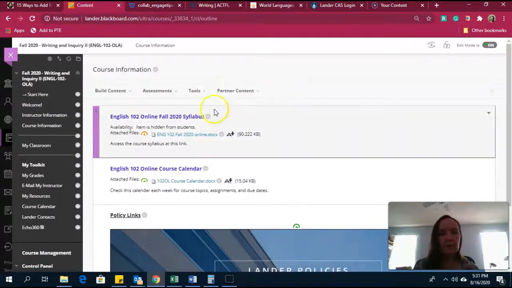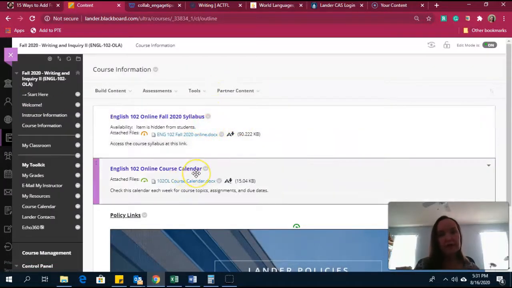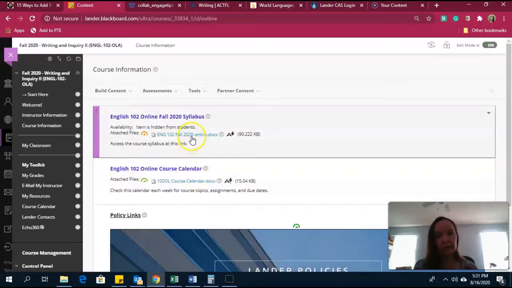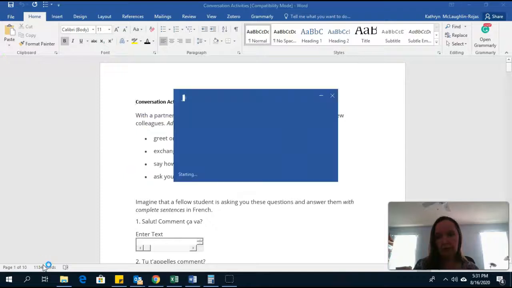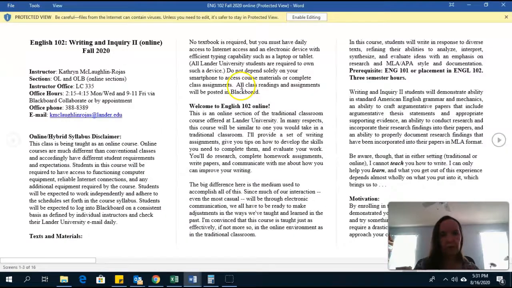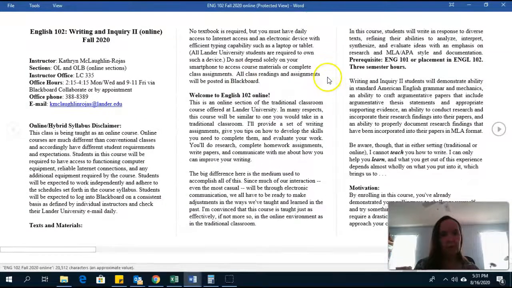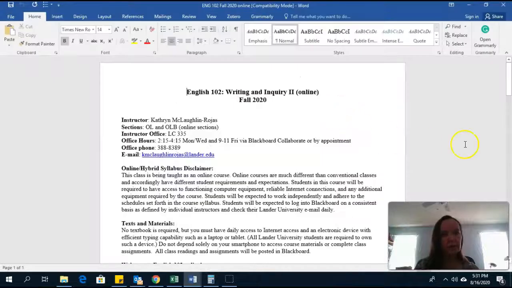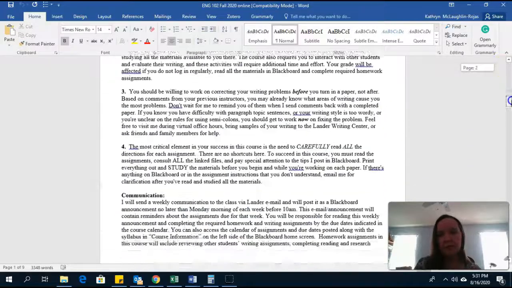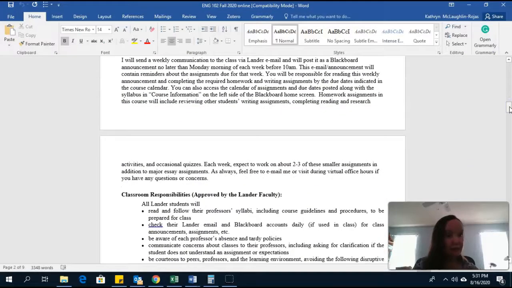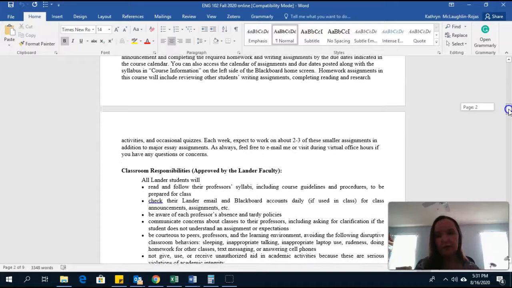So here is where you're going to find the course syllabus. You'll also find a separate link to the course calendar. When you open the syllabus, which we can do quickly here, we won't go through it word for word, but you'll at least see what it looks like and where you can access it. It gives you similar information to what I just pointed out in instructor information. It tells you about the requirements of the course, about taking an online course and what that requires.